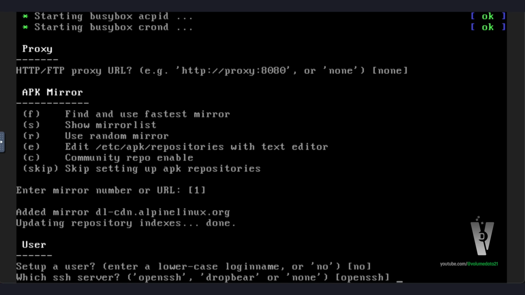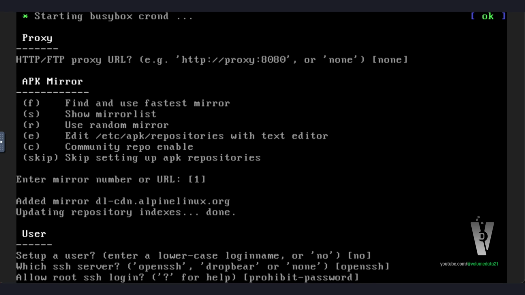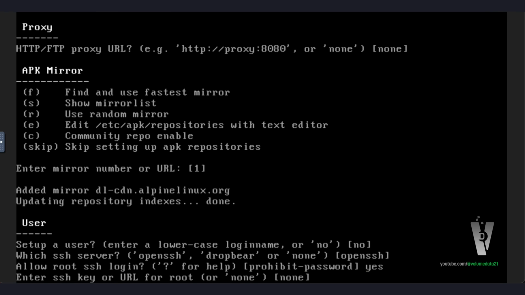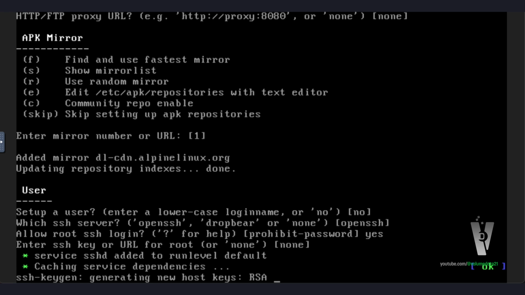Open SSH, I will hit enter. That's good for me. And then allow root login. Yeah, sure, why not? Yes. And then enter SSH key. I'll just hit enter for none.